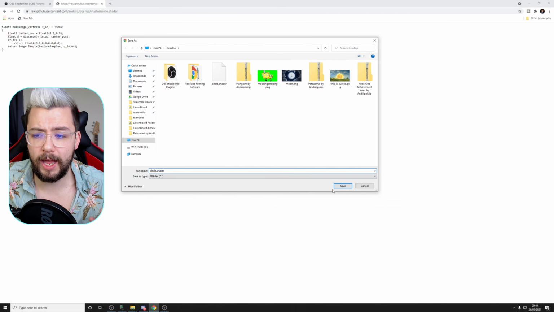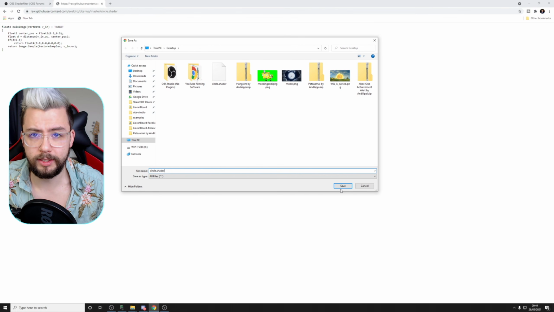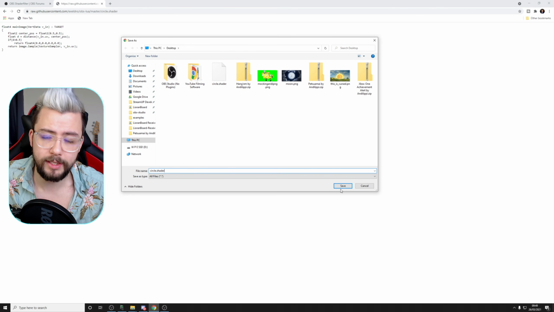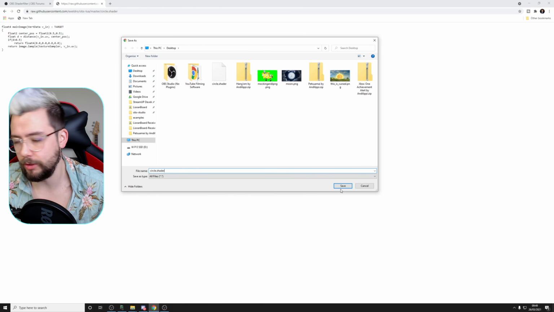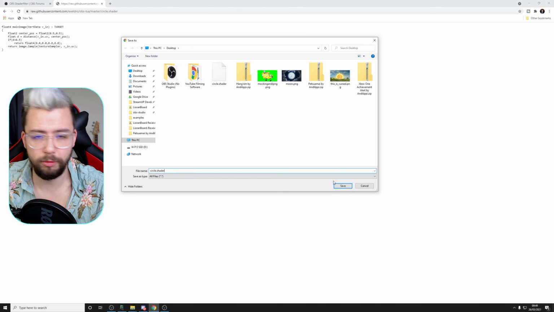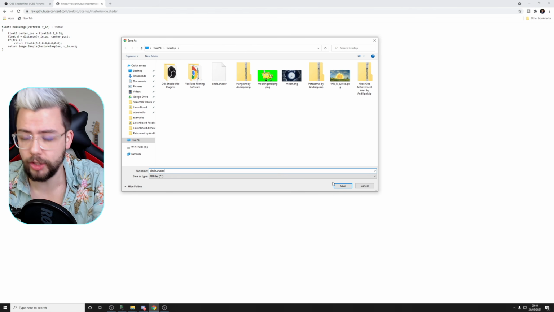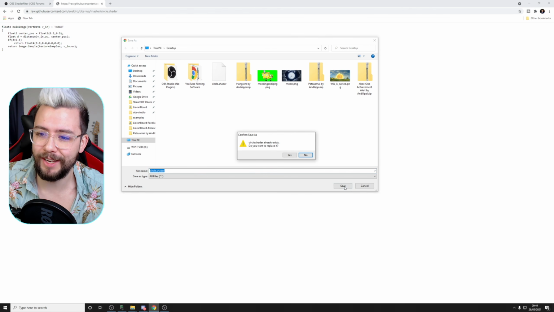Even if it does save as a .txt file, it will still work. But you might get issues if you're wanting to share it with other people and stuff like that. So it is good to remove the .txt, but it still will work. Yeah, contradictions. Beautiful. And we're going to press save.